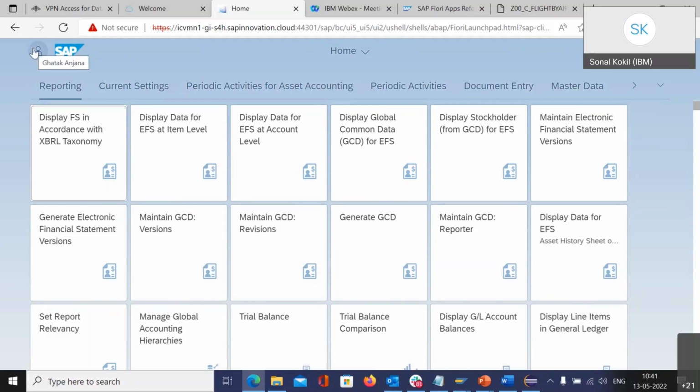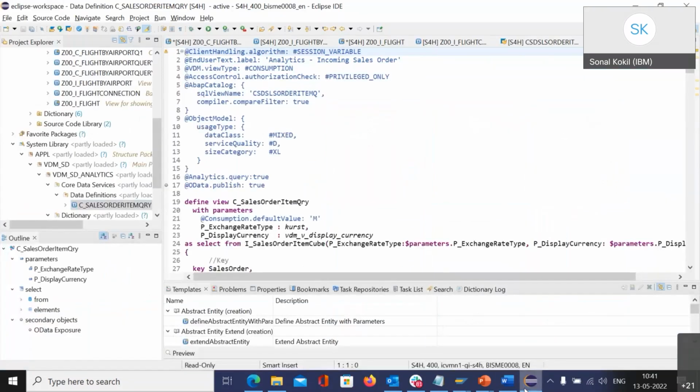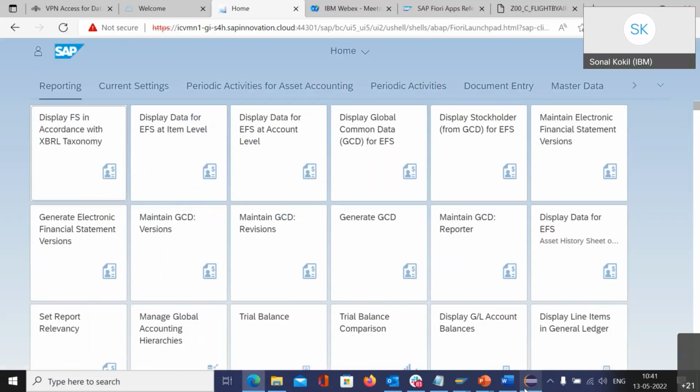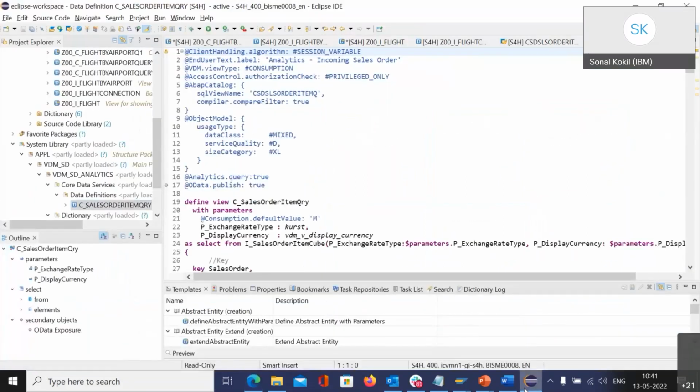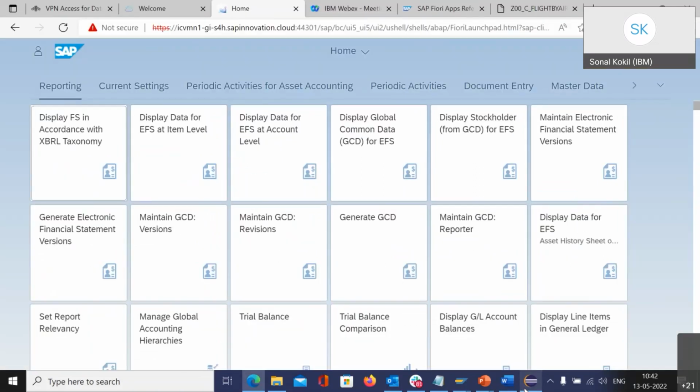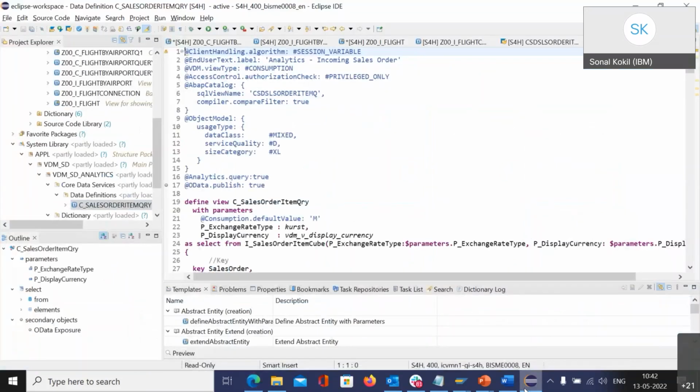If you want to enhance it or extend it, you can extend the existing one. We should not change anything directly, but sometimes we can use the extension part. With that, you can enhance your extractor. And if you want to create it altogether anew, you can create a CDS view on top of it as per your requirement.